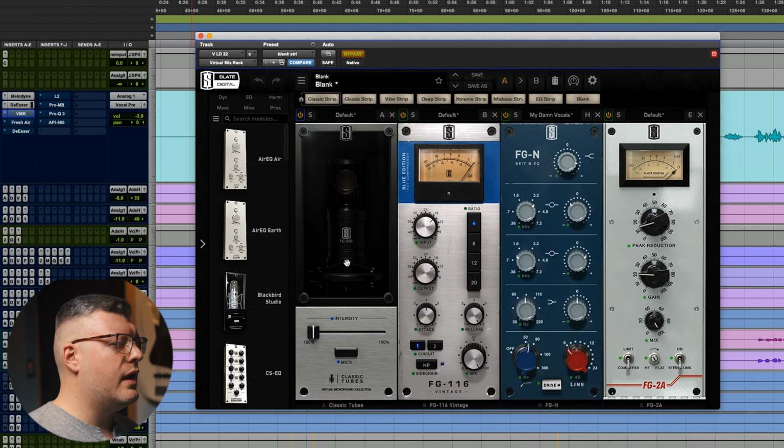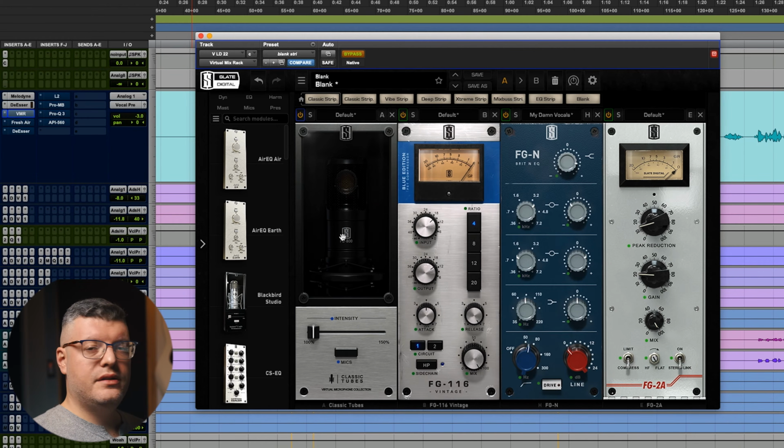Yep, okay, so the first thing we've got going on here is the Slate virtual microphone system. I love that mic. It sounds great all on its own, especially once you start putting some of these mods on there. We went with the FG800, which to me sounds really cool and open and bright and present, but the top end is really nice and smooth.